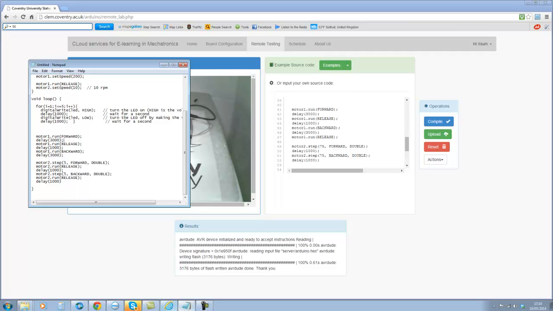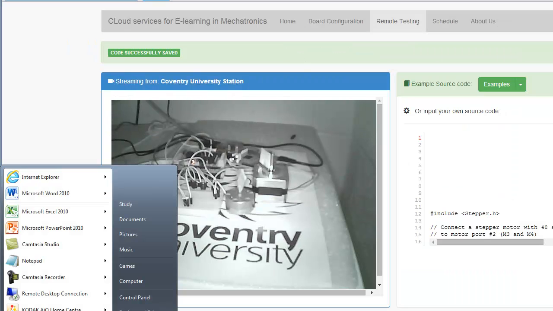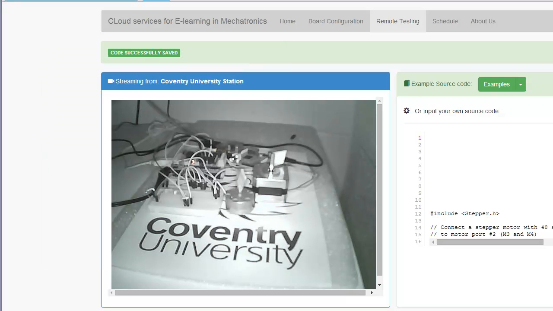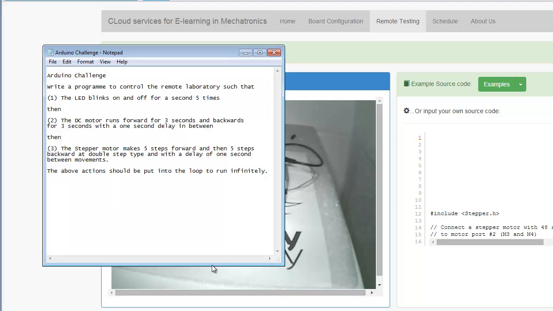So I'm going to just slightly change the challenge that was set, because we decided that 5 steps forward and 5 steps back didn't show very highly on the stepper motor. So if I use this challenge again, I'll probably ask for 75 steps forward and then 75 steps back.